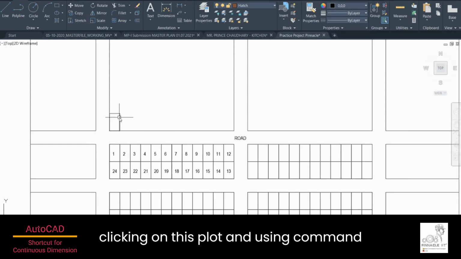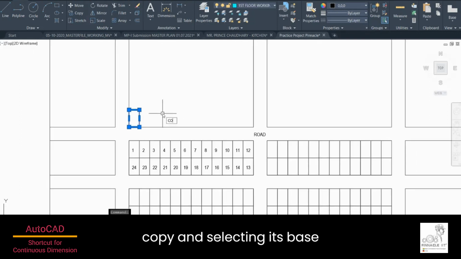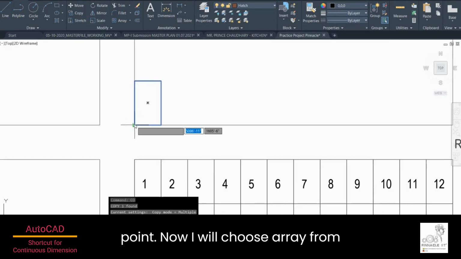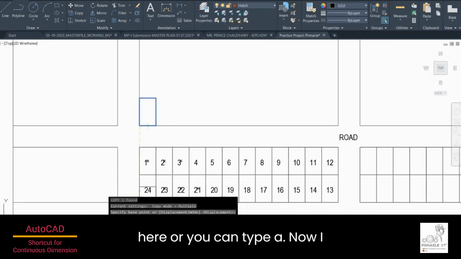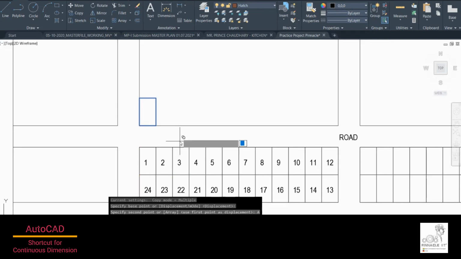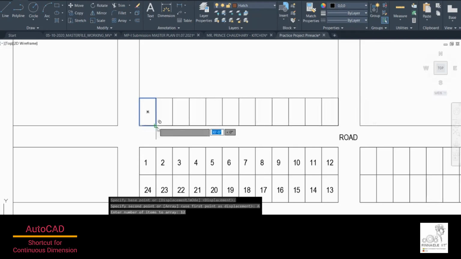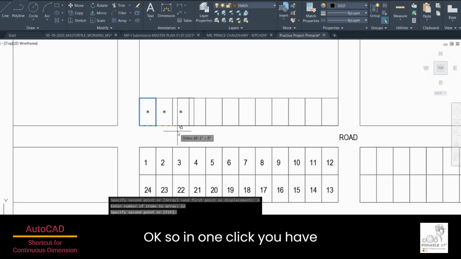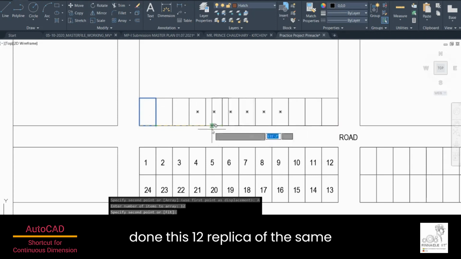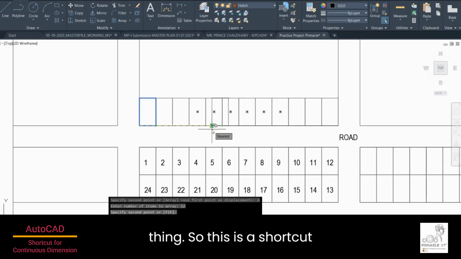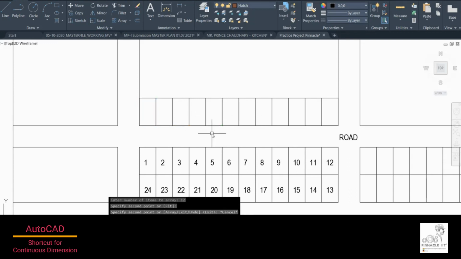So I'm clicking on this plot and using the command copy and selecting its base point. Now I will choose array from here, or you can type A. Now I need to put the number of items, it means the number of replicas. So here I want 12, so I'm entering 12. Now you have to click here. Okay, so in one click you have done 12 replicas of the same thing. So this is a shortcut method to create a number of copies in a single click.